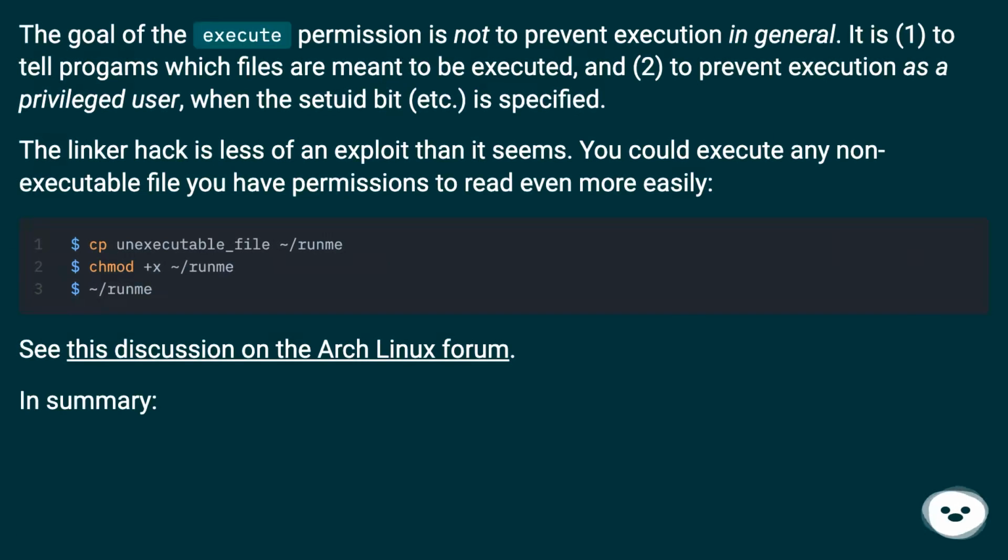The goal of the execute permission is not to prevent execution in general. It is, 1, to tell programs which files are meant to be executed, and 2, to prevent execution as a privileged user when the setuid bit, etc., is specified. The linker hack is less of an exploit than it seems. You could execute any non-executable file you have permissions to read even more easily. See this discussion on the Arch Linux forum.